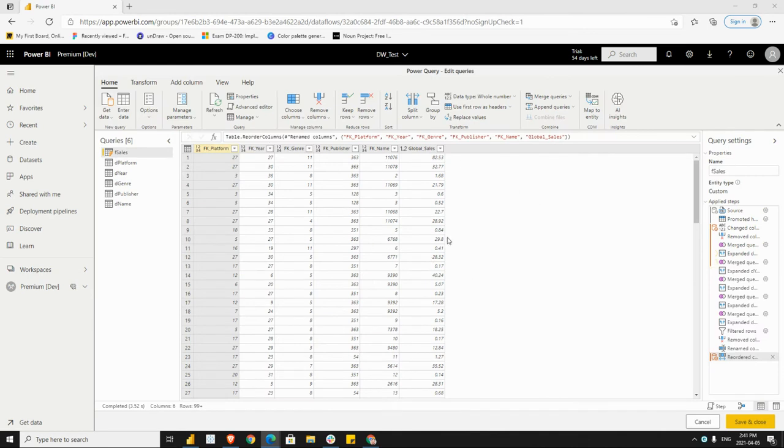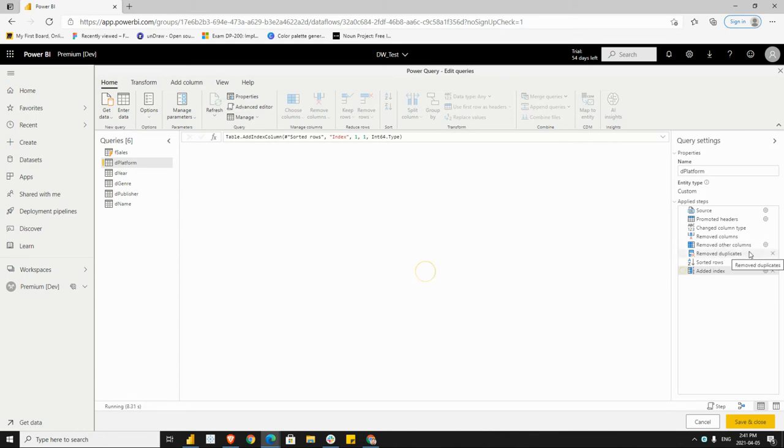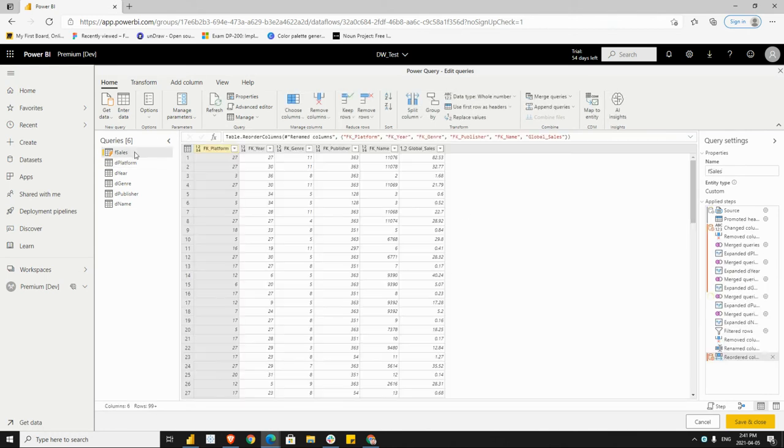Through this example here, I have developed a simple data warehouse for video game sales. And we have the dimension platform, dimension year, dimension genre, dimension publisher and name. In these dimension tables, most of the transformations are the same, essentially promoting the headers, changing the columns, removing other columns and leaving just the column for that table, and then removing the duplicates, sorting, and then adding an index. The index later is going to be added to the fact table, which is this one here.